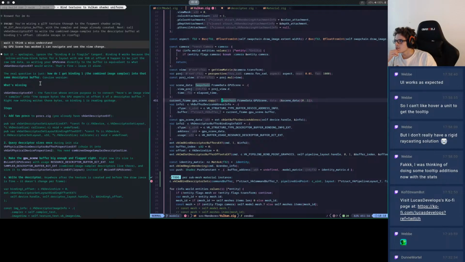The real question is just how do I get binding 1, the combined image sampler, into the same descriptor buffer? It's missing, but do I want it in the same? I'm a bit unsure how. Well, I guess I do, yeah. The function whose entire purpose is to convert the image view sampler into the opaque bytes the GPU expects at offset X of the descriptor buffer. Right now nothing writes those bytes, so binding 1 is reading garbage.